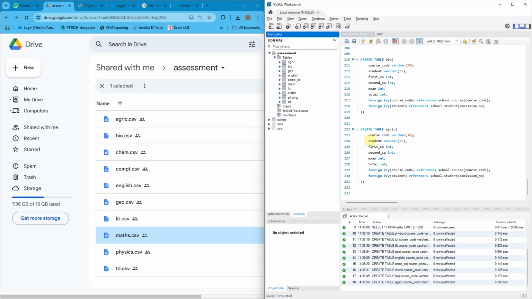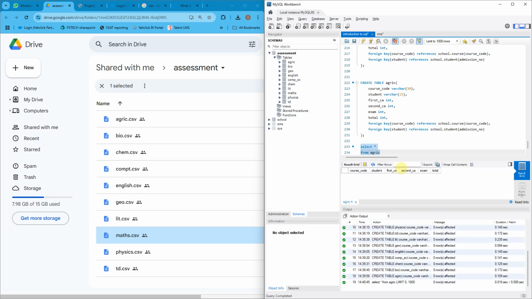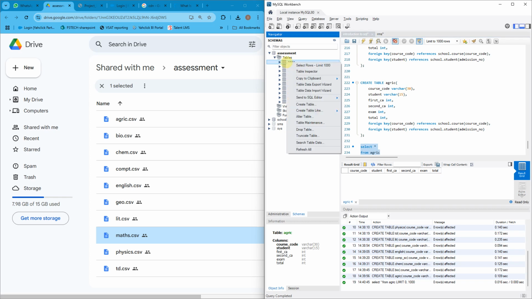So the last time we did, say for agric, we say select all from agric and run. Then, I think the last time there was a particular icon here that would import. However, if we want to import this particular data, we can come to the table itself, right click on the table and go to table data import wizard. You click on it.